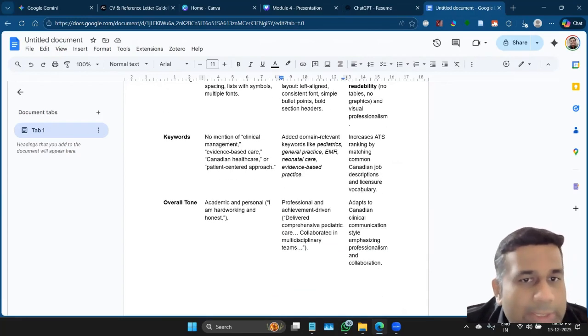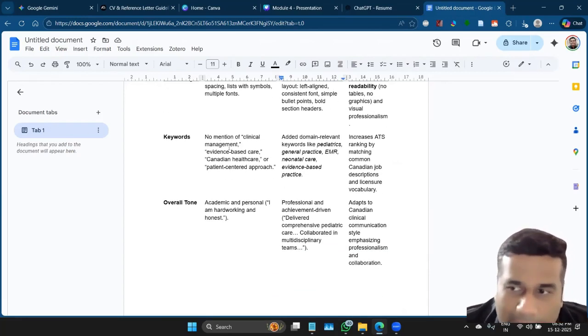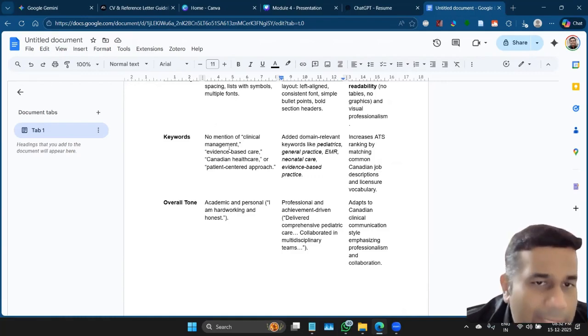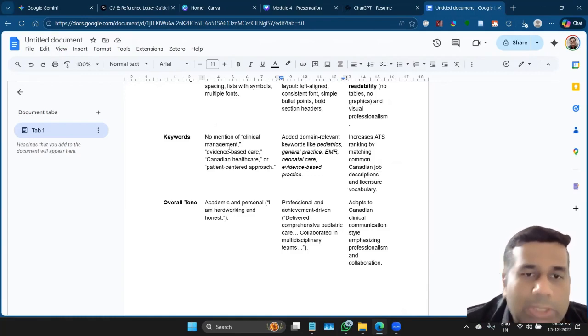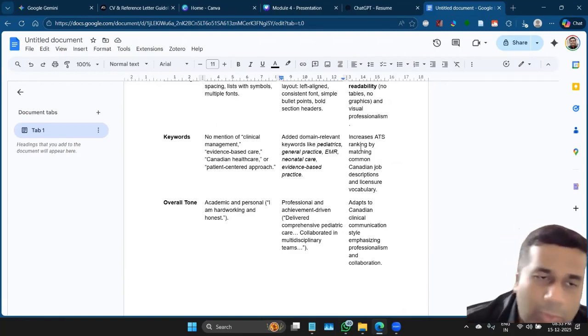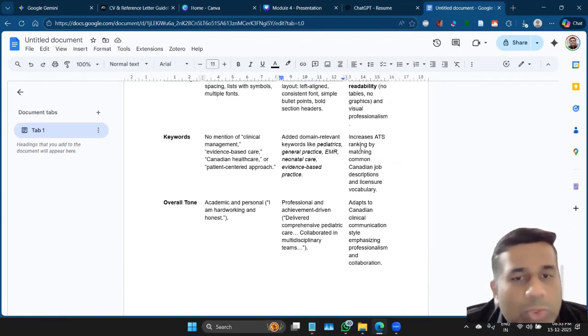In the original one, there were no proper keywords that are clinically relevant for a doctor's CV, for someone looking for a position at an institution in Canada. But in the newer version, all those relevant keywords have been inserted so that the ATS ranking will automatically increase. So when you submit this CV instead of the original one, there's a high chance that the software will automatically pick this person for the shortlist.